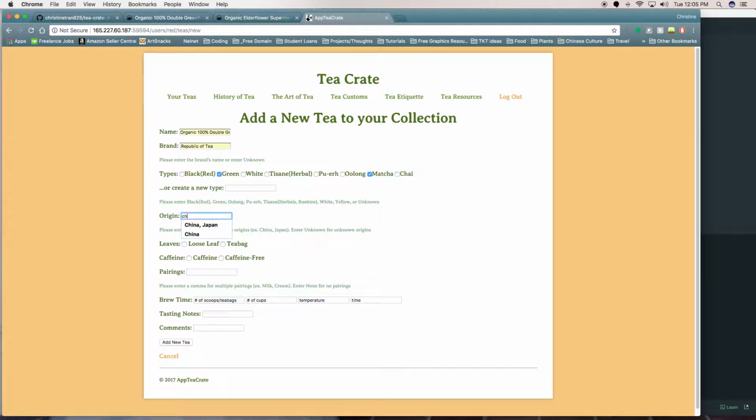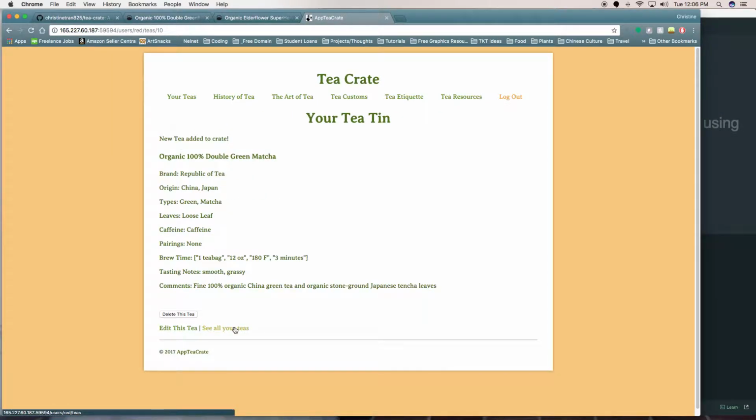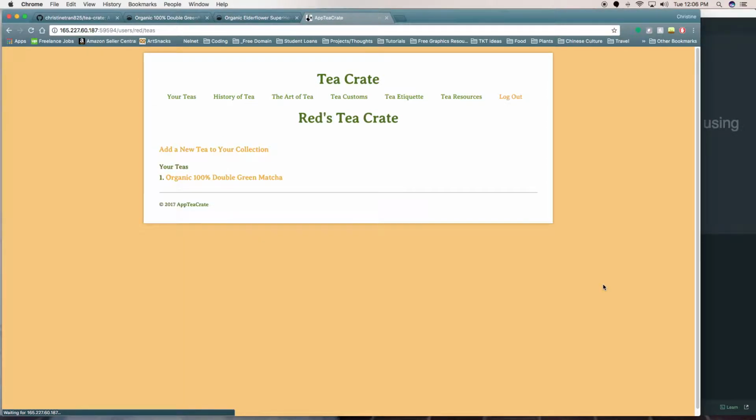Let's fill this out again. Say none, tea bag. Tasting notes, smooth and grassy. And let's see all our teas. Fantastic. So that is our user's tea.